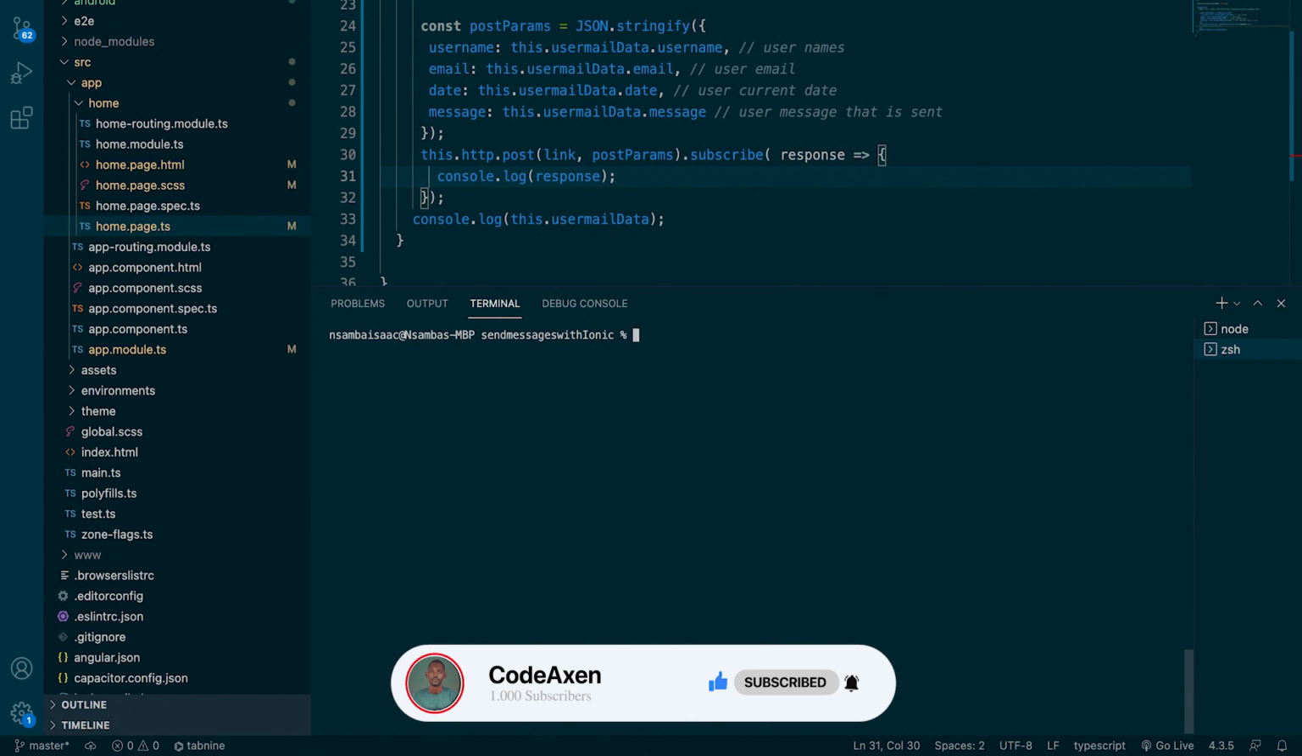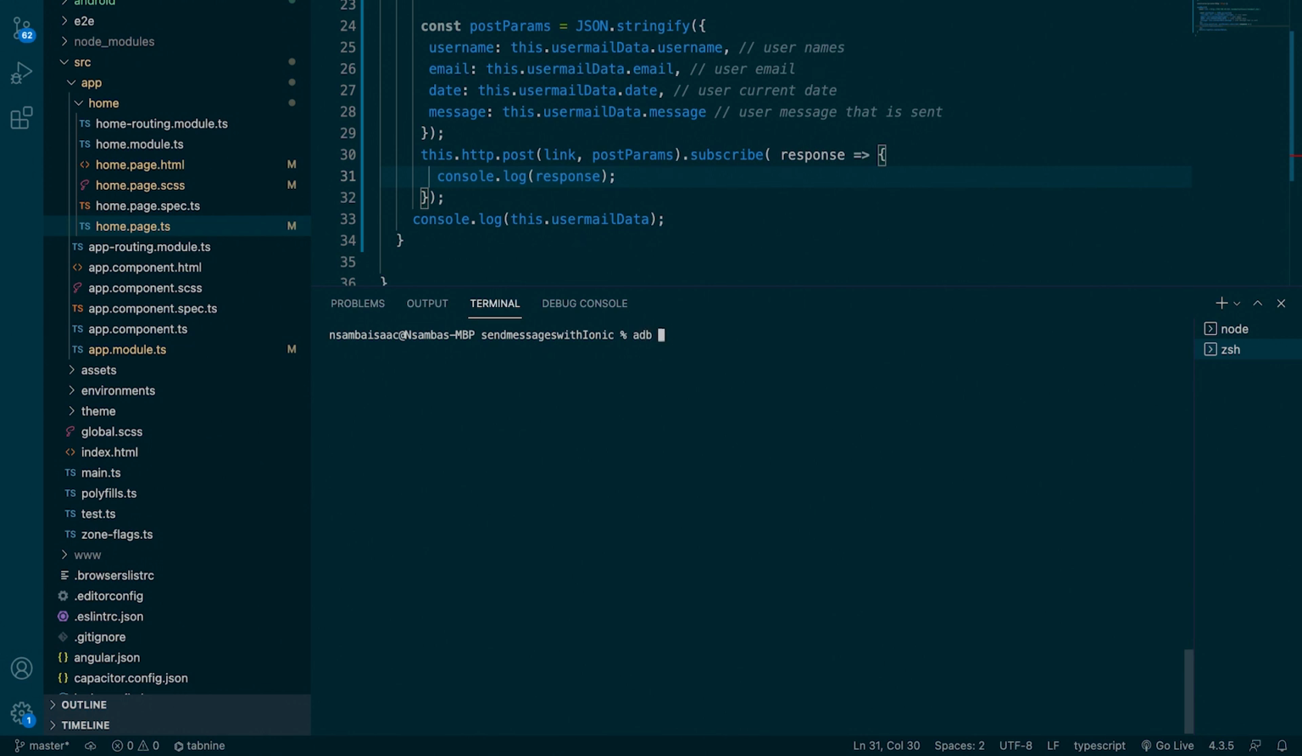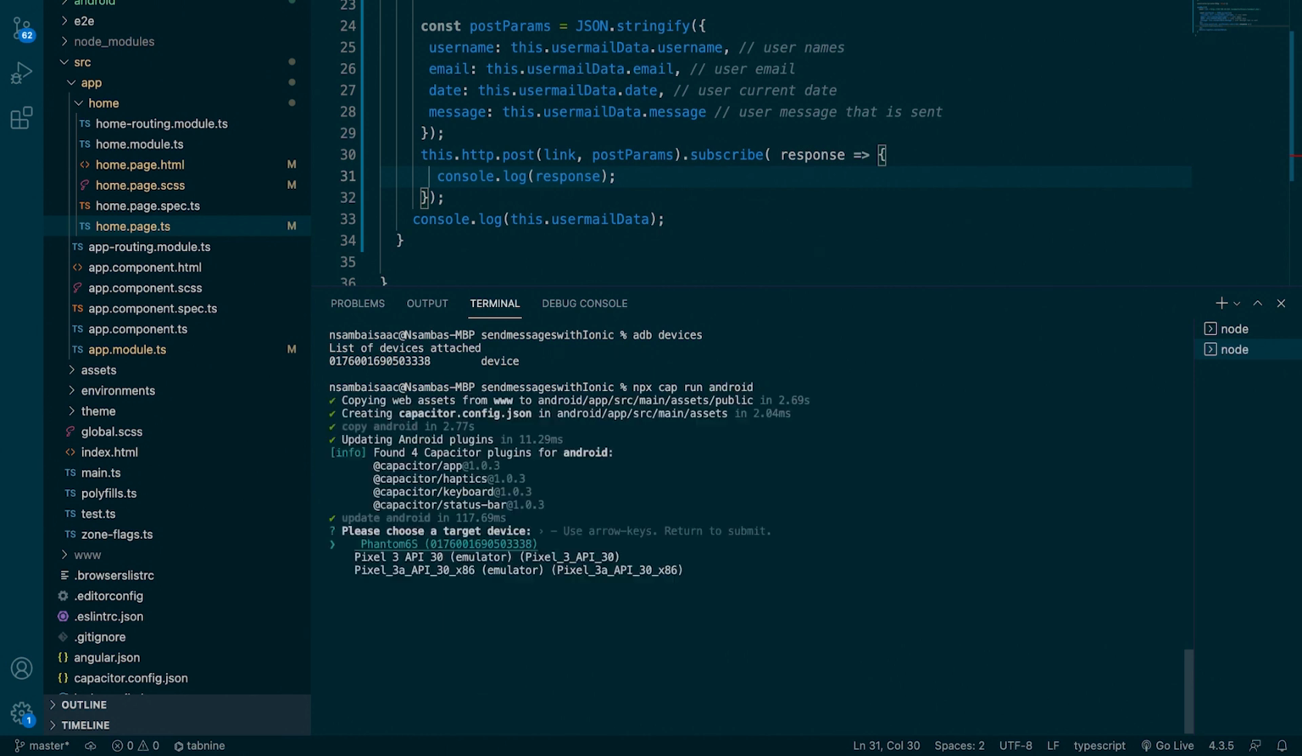First, before we run that, let's check adb devices. We check if our device is connected. Good, so we have our device right there. Then we can go ahead and run npx cap. So this will present us the different devices that are available for us to run on. I'll choose the first one, which is our device.